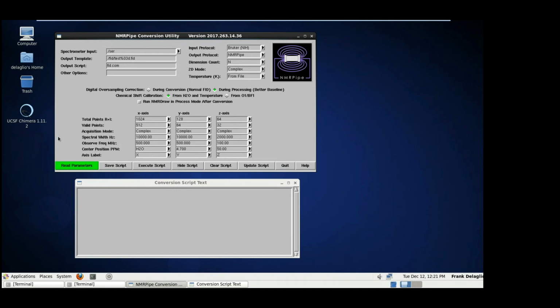So when we first start the interface, the parameter setting for temperature says that we will take the temperature setting from the parameter files of the spectrometer. And the setting for the center position in ppm of the directly detected dimension, what we call the x-axis, is set to H2O. So in other words, it will be whatever the chemical shift of water is at the given temperature. So I've selected the data that I want to convert.